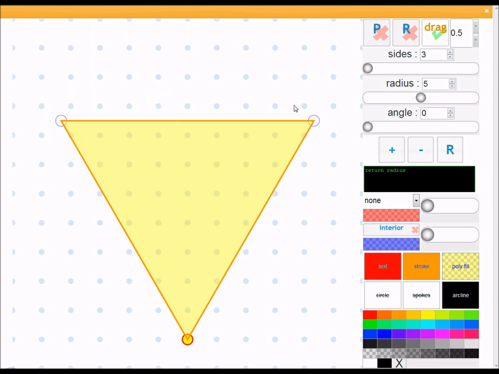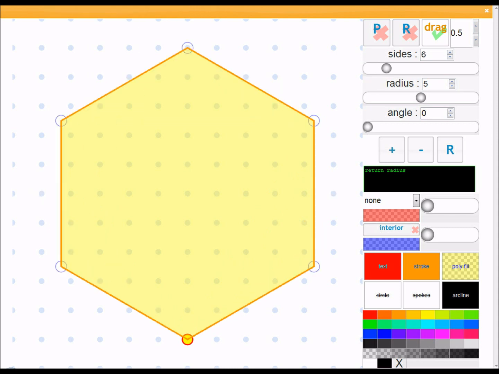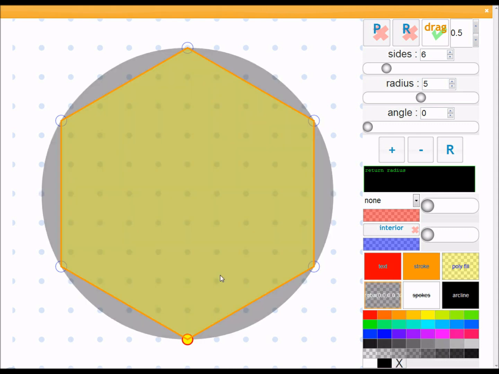Okay, so before actually going through the code, I'm going to just talk about what the radius means. In this case, we have an equilateral triangle. I'm going to change that to a hexagon, and I'm going to give a circle color by clicking here and giving it a background color, which will make just a transparent gray. So the radius, in fact, will make the spokes appear as well.